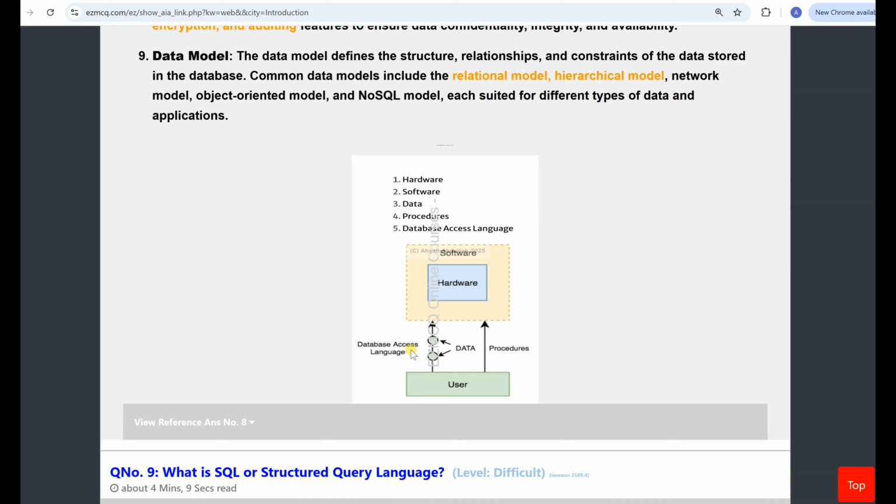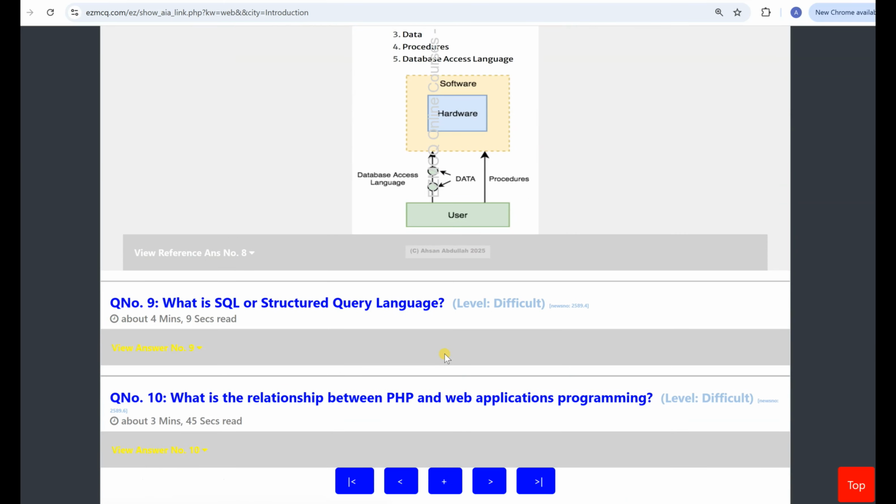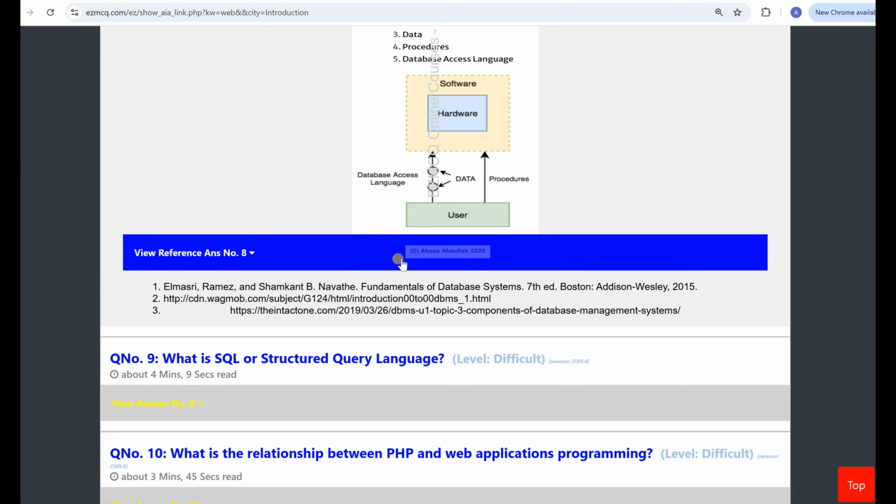And then we have the database access language, which is SQL in this case, and through that SQL we access the data. The access is through the software, which is the database management system, DBMS. The data is actually residing on the hardware. The hardware could be a hard disk, right? That hard disk is called hard because the platters are fixed, as compared to the floppy disk, which was ancient stuff. And then we have procedures through which the user can access it, and the standard ones also. If you want to know more, here are some references.